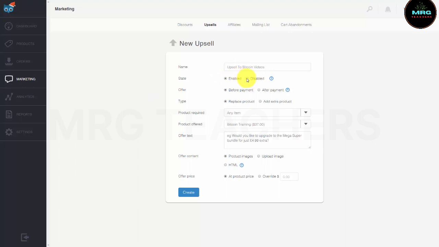Okay, we can decide whether or not to enable or disable the upsell. And then we can decide whether or not this upsell is going to happen before the client actually makes their payment or afterward. Now, if you're using Skype and Bitcoin, you will not be able to use the after sale upsell feature. So we're going to leave this at before payment.